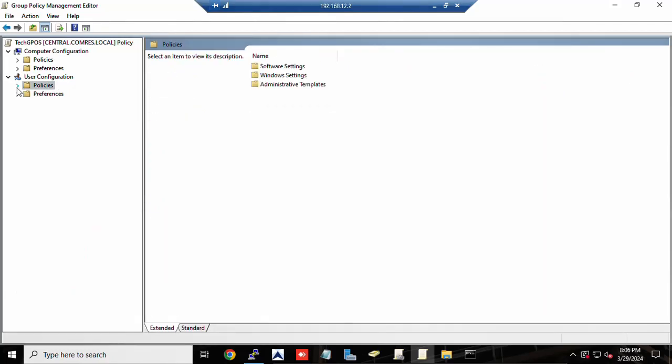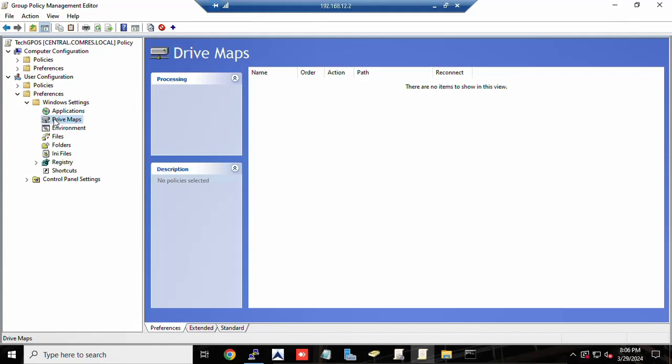Every infrastructure engineer, every IT admin, every system engineer and every system administrator should know about this if you are working on Windows base. Just click to preference, click to Windows setting. Here, drive map. If you have a shared drive, any user inside the OU will get this drive by default once they log in. So you can use it like that. You need to go to user configuration, preference, then Windows setting, then drive map.